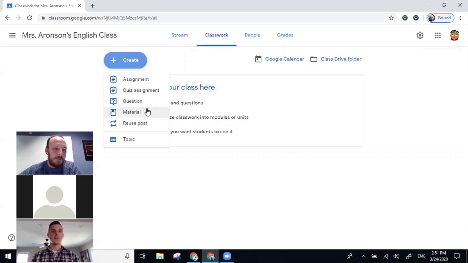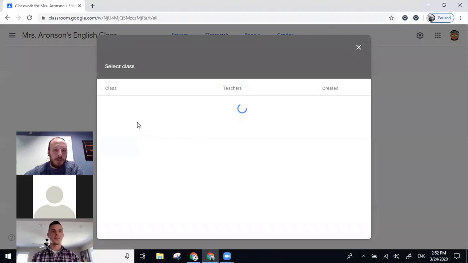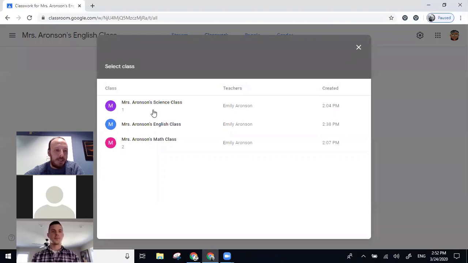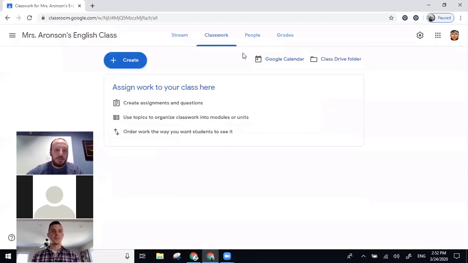Next, we've got a material. Materials act the same way as assignments, which you're going to see in a minute. The one difference, though, is that materials aren't graded. So these are great as resources you want to provide students, but they're not necessarily grades. Next, we've got the option of reuse post. We don't have any assignments yet, so this is going to come up blank if I click on any of these, but essentially if I created an assignment in another classroom or maybe a month ago and I want to reuse that assignment here, I can use reuse post to do that.